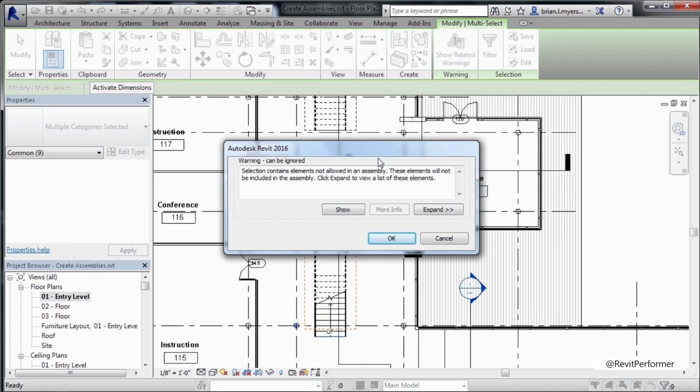Now it's going to give us a warning message, and the warning message is saying that not everything that's inside of this selection set can be added to this assembly. The object that cannot be added to the assembly in this instance is the floor opening, which is cutting an opening in the floor up above, and that's okay with me. Another thing that cannot be added to an assembly are your curtain walls. That's one of those things that I'm hoping that in a future release of Revit they will add, because being able to place curtain walls inside of an assembly would be a really nice feature. Unfortunately, right now you can't do curtain walls, so don't try to select a curtain wall and add them to your assembly. Come down here and click on OK.